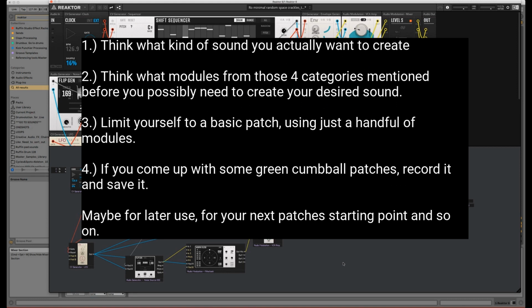Second, think what modules from those categories you possibly need. For percussion or textures, you will probably need some effects and filters and maybe some envelopes, aka CV generators. For soundscapes, some reverbs, some longer attacks, maybe some granular stuff, maybe samplers. I don't know. That's the fun thing. We can be creative here, right?